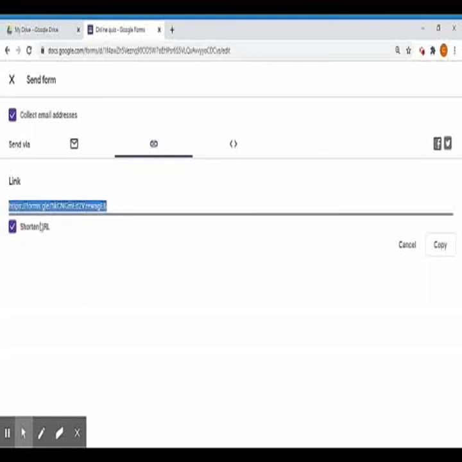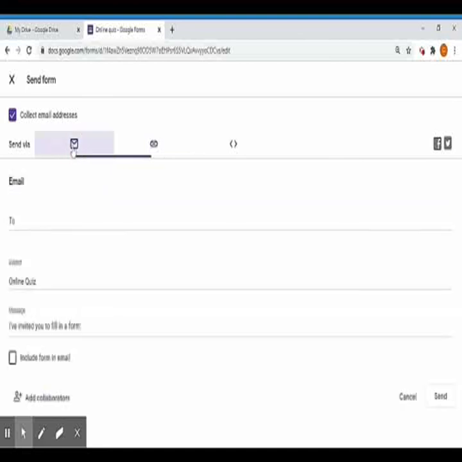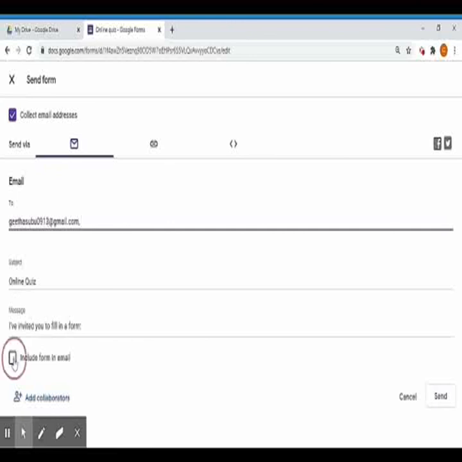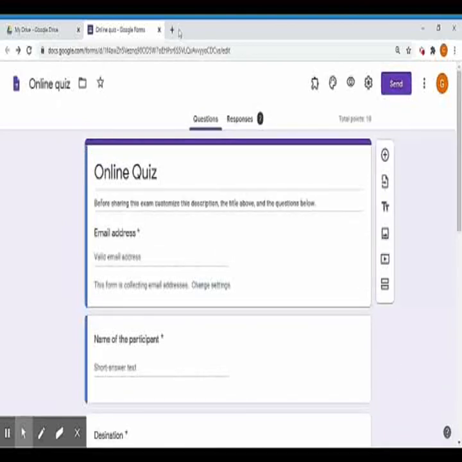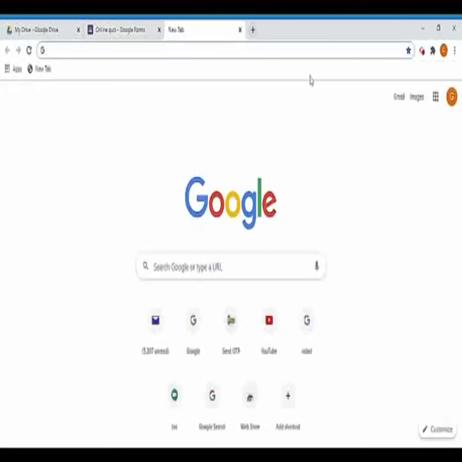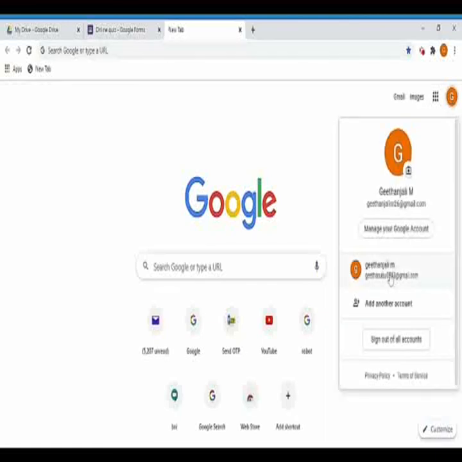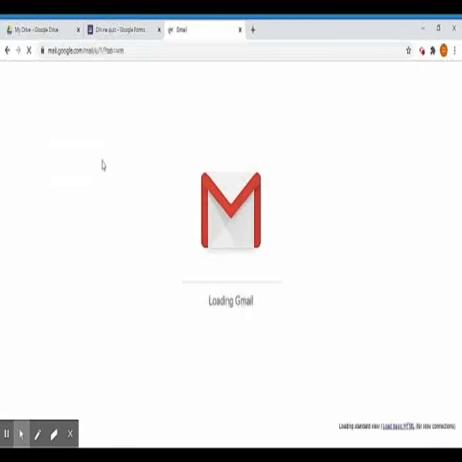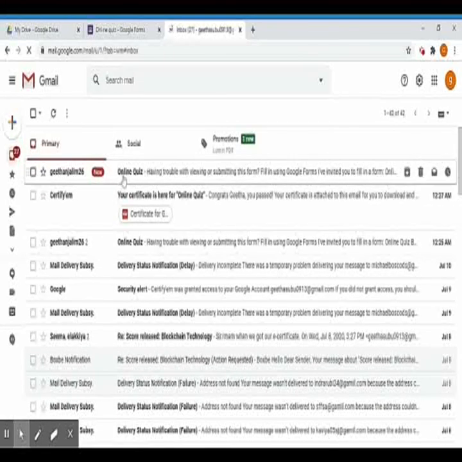After shortening your URL, you can send it to various emails. Now I send this to my email ID. Okay, sent. After that, I go to my email account. Yeah, I received that mail.